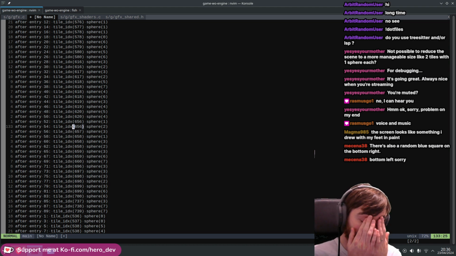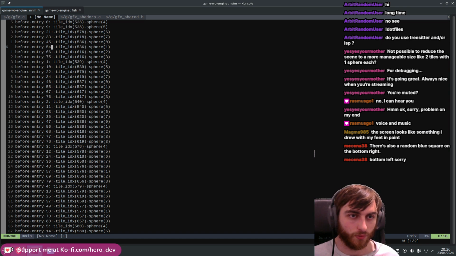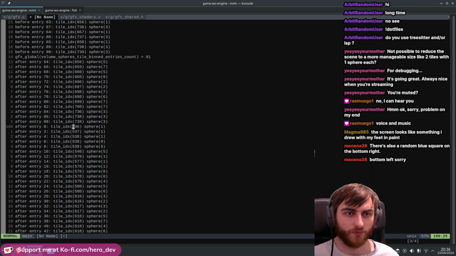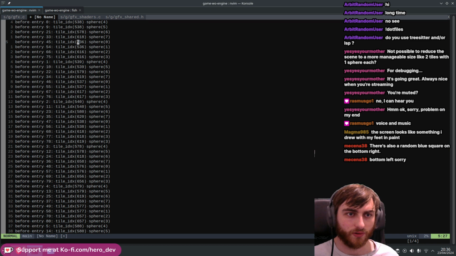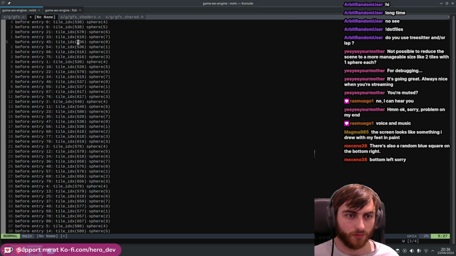So there's a problem. The sorting is actually messing... Oh wait, no. No, of course, that's fine. Of course it messes with the order, that's fine. So we can't really look at an entry, if you will. We've got to look at the actual tile index 536. Does it have a sphere? It has a sphere 0, 1. There's a 1. And in the after there's a 0. Okay.